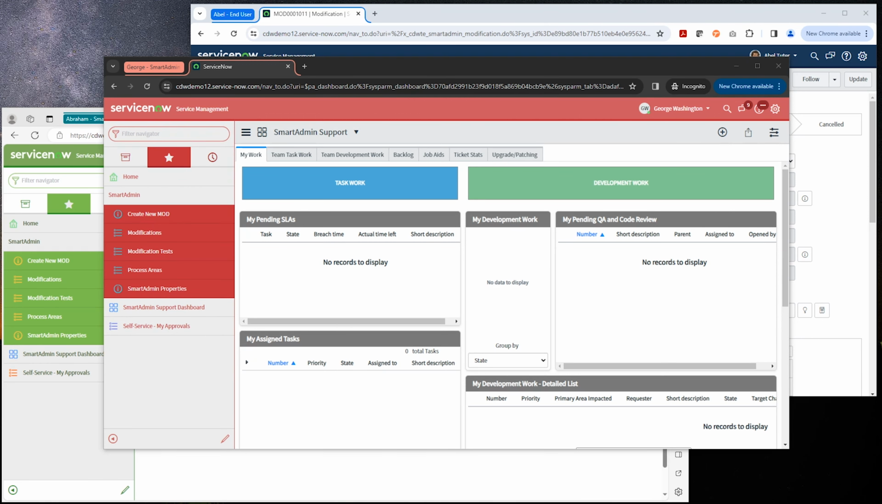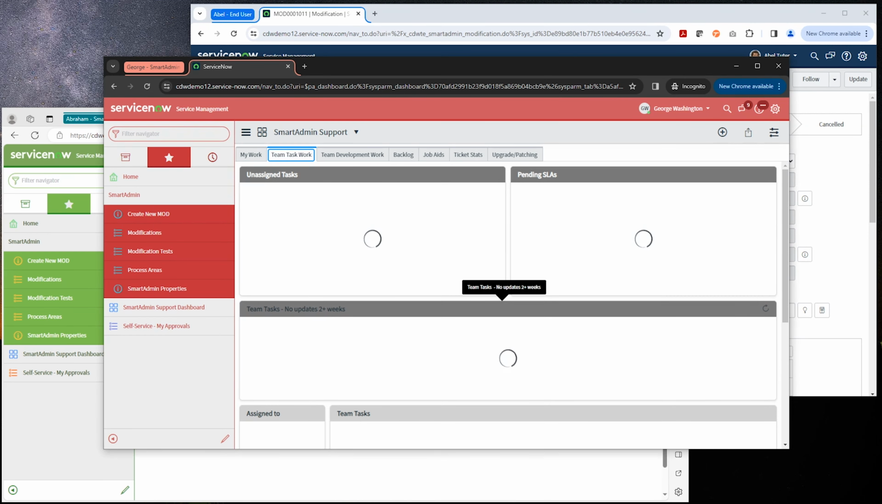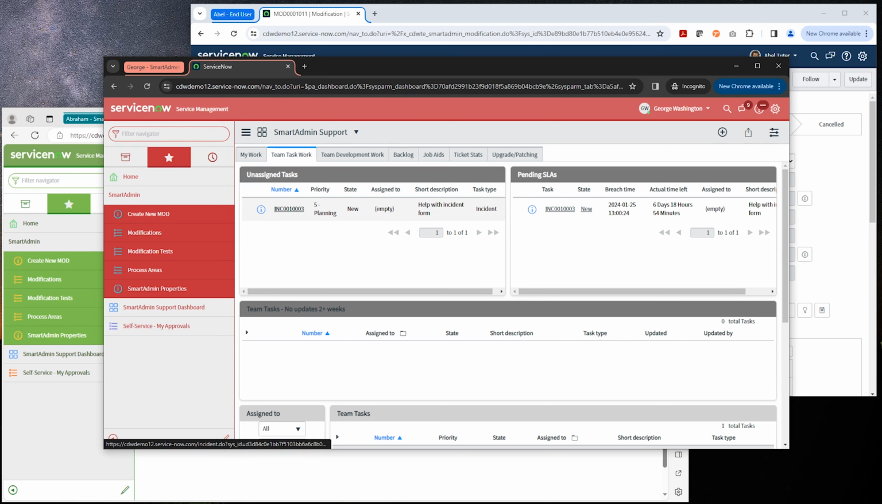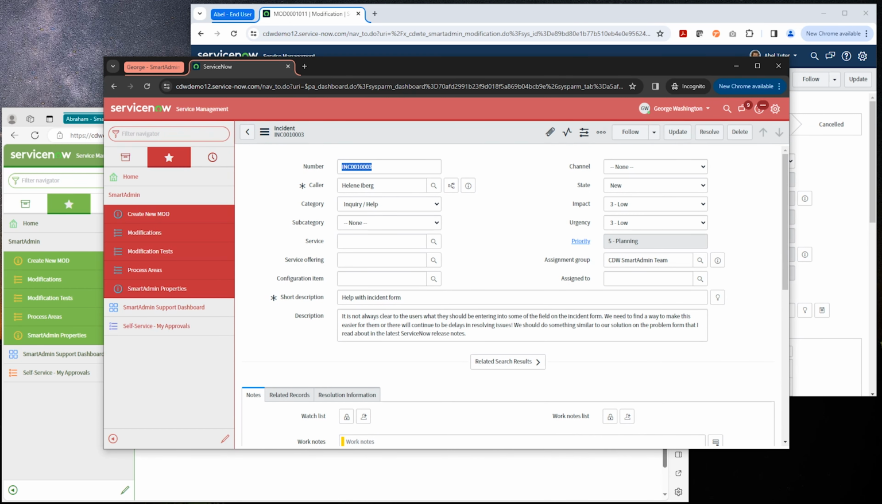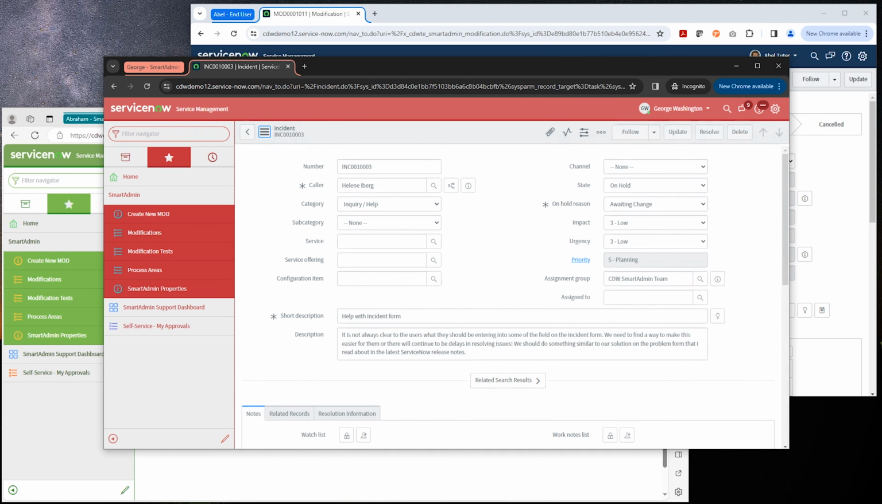I promised to show two final features: converting an incident to a mod record and creating an OTI record. Remember, OTIs are the CDW SmartAdmin team's way of sharing our own ideas with you to help you improve your ServiceNow platform experience. First, converting the incident to a mod. We locate an incident assigned to the SmartAdmin team. From any active incident assigned to that team, we can simply use the context menu to convert it to a mod.